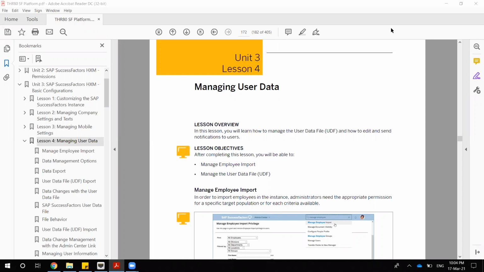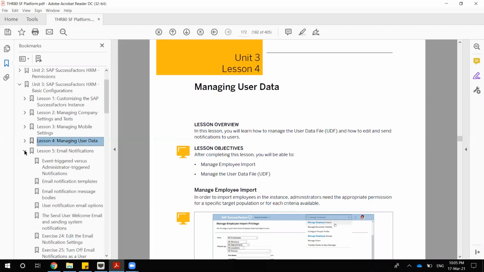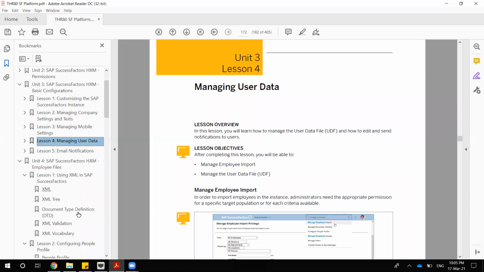So we were learning last time we were discussing different mobile settings and also different company settings and texts. We have gone deep dive into the RBP and all. We discussed a couple of queries you had. And regarding your query about how to customize the employee profile or the people profile, that we'll be learning in the upcoming sessions that I have planned for.